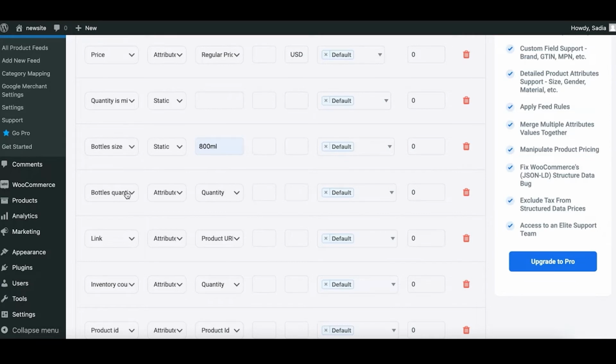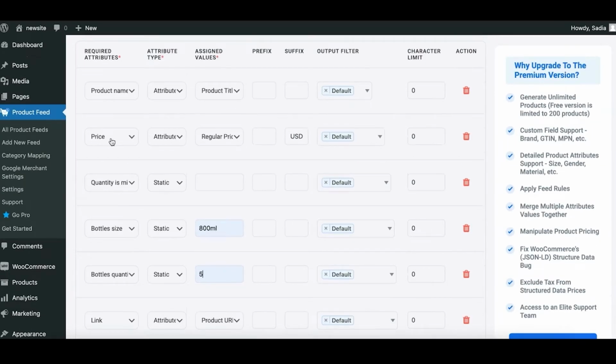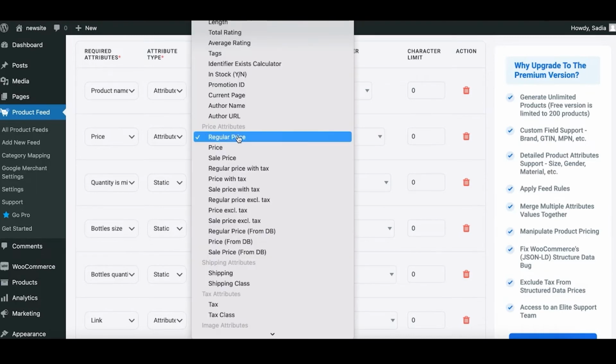This is the number of bottles being sold at the price you are offering. Let's say I'm offering 5 bottles for this price. So I'm just gonna select this as static and write 5 here. Okay, now the thing is, this bottle quantity depends on the price you're offering because Vivino expects you to submit products at discounted price. So if you have a sale price or discount price, rather than using this regular price, go for this price option.